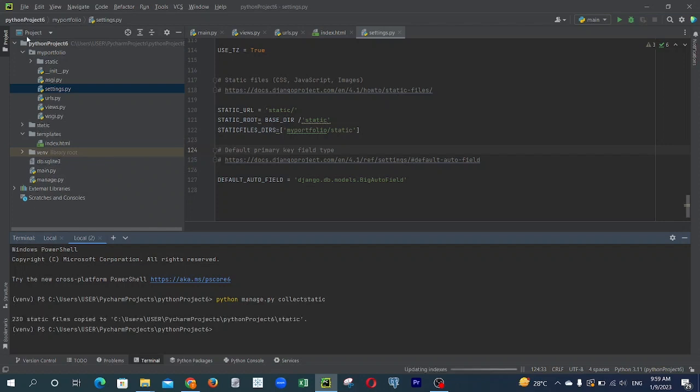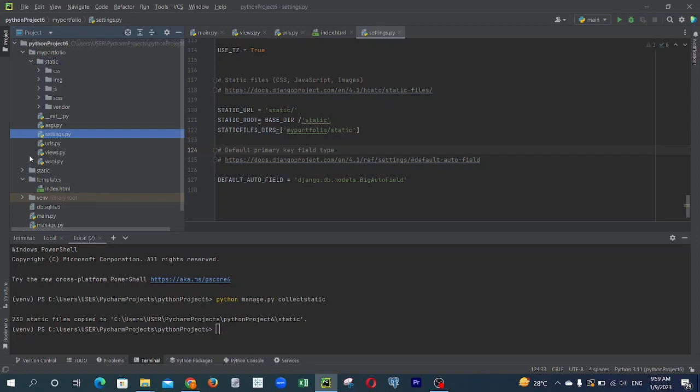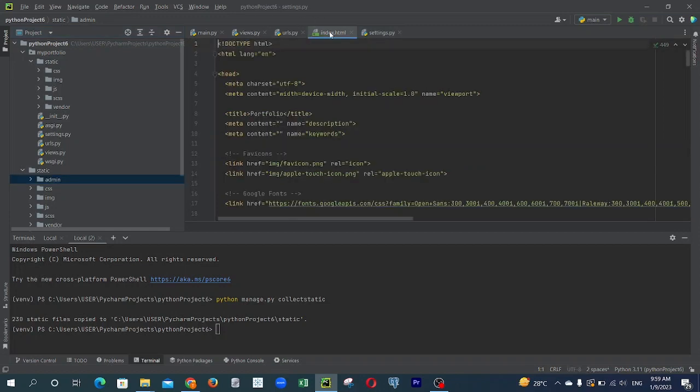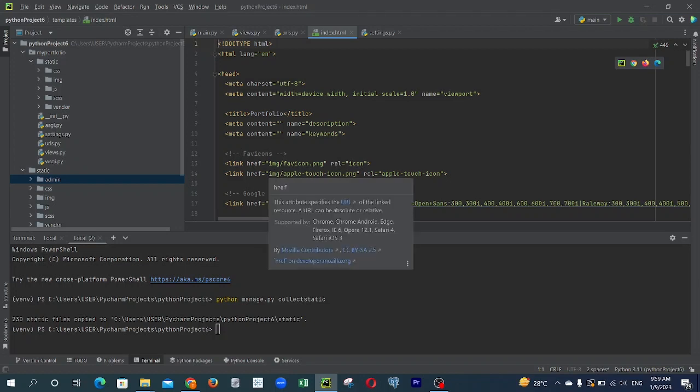Something amazing will happen here. Yes, of course, we can see that all the files here have been copied to the root level directory here, but with an additional admin folder. So all the links to the static files from our HTML, all these links to the images and everything, will now be served up from the Django static folder.